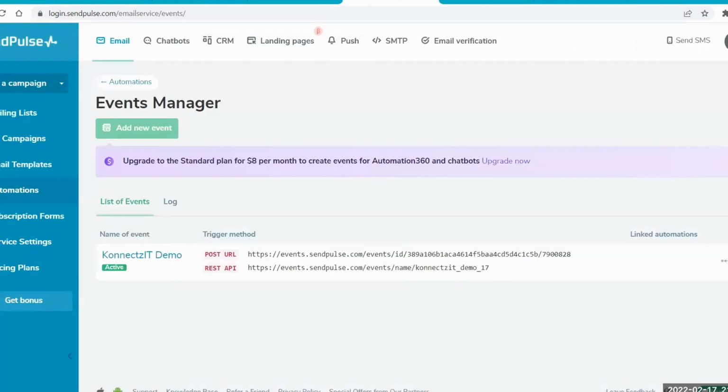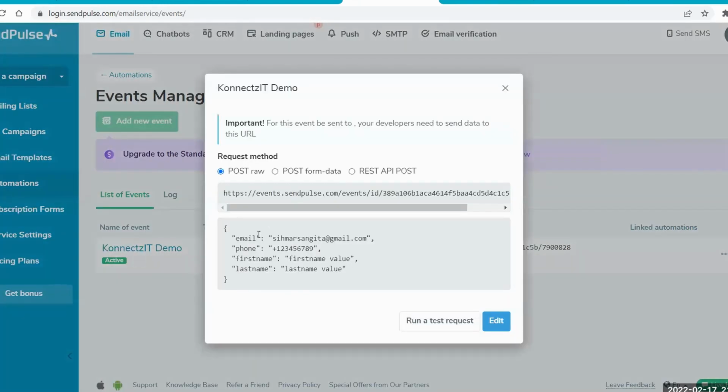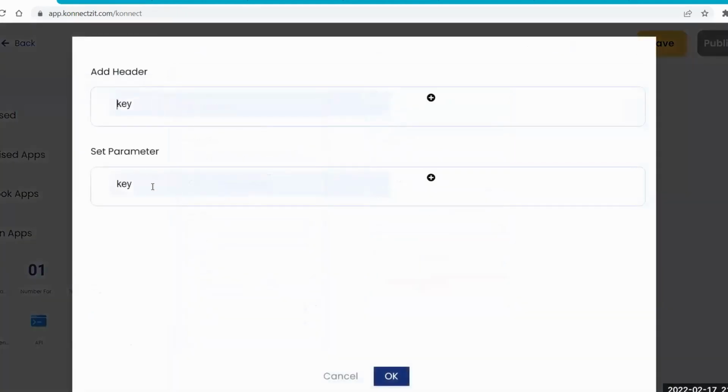What that other website is, for me right now, I'm using SendPulse. So I have created an event already, which gives me the post URL, and it also gives me the various parameters that I have to add there. As you can see, we have email, phone number, first name, and last name. So right now I'm just going to copy this particular URL and paste it over here where it's written the endpoint URL. Now I'm going to set the params here.